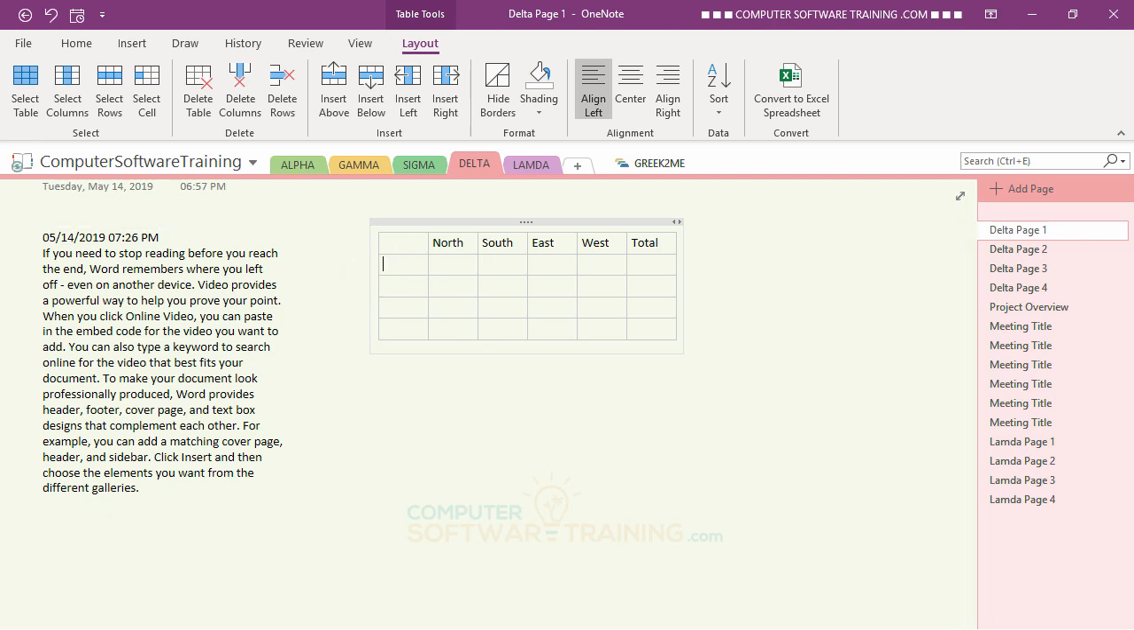All right, I could type in something like 2020, and 2022, and then maybe the word total down there as well.